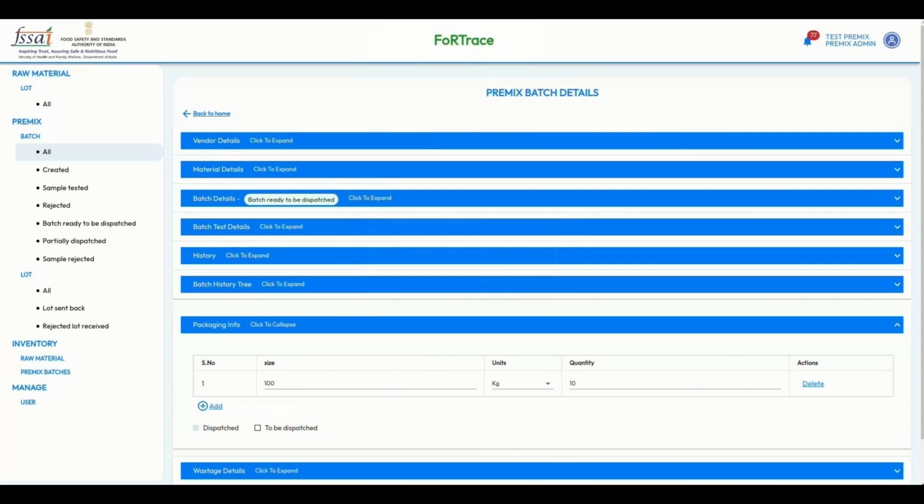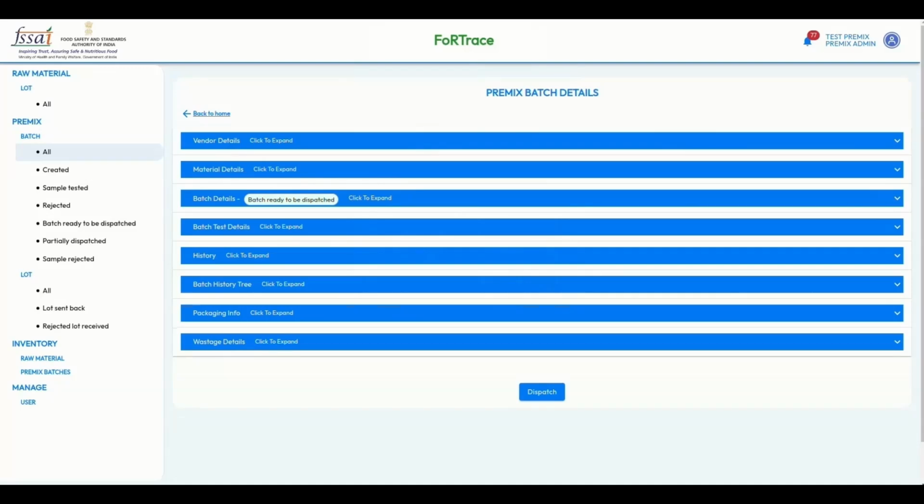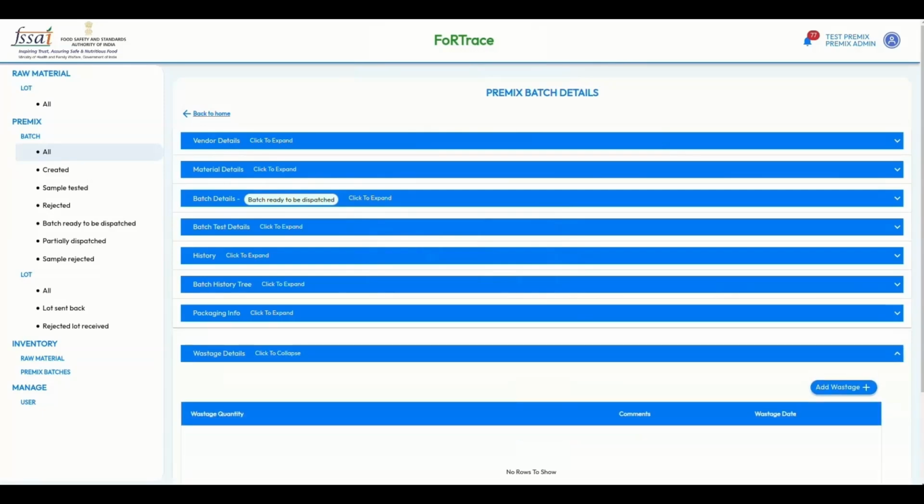Click yes in the confirmation message. After clicking on save packaging info, here you can see packaging info is added. Now we have the dispatch button as well. To dispatch, we'll be clicking on dispatch button.